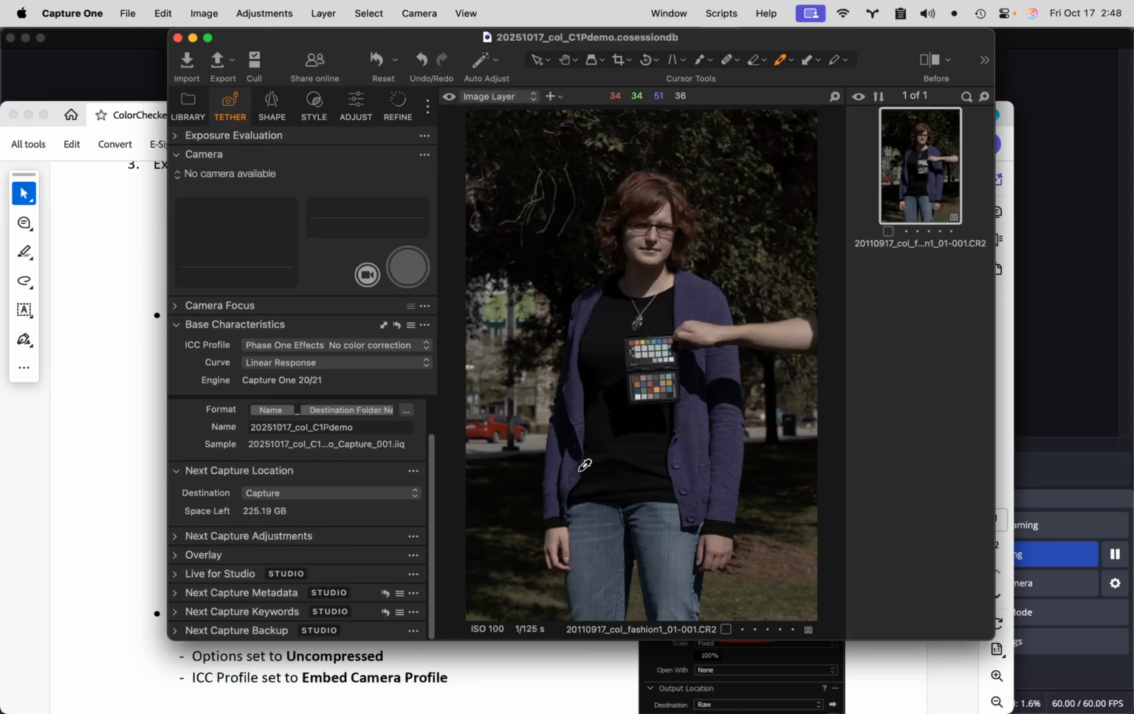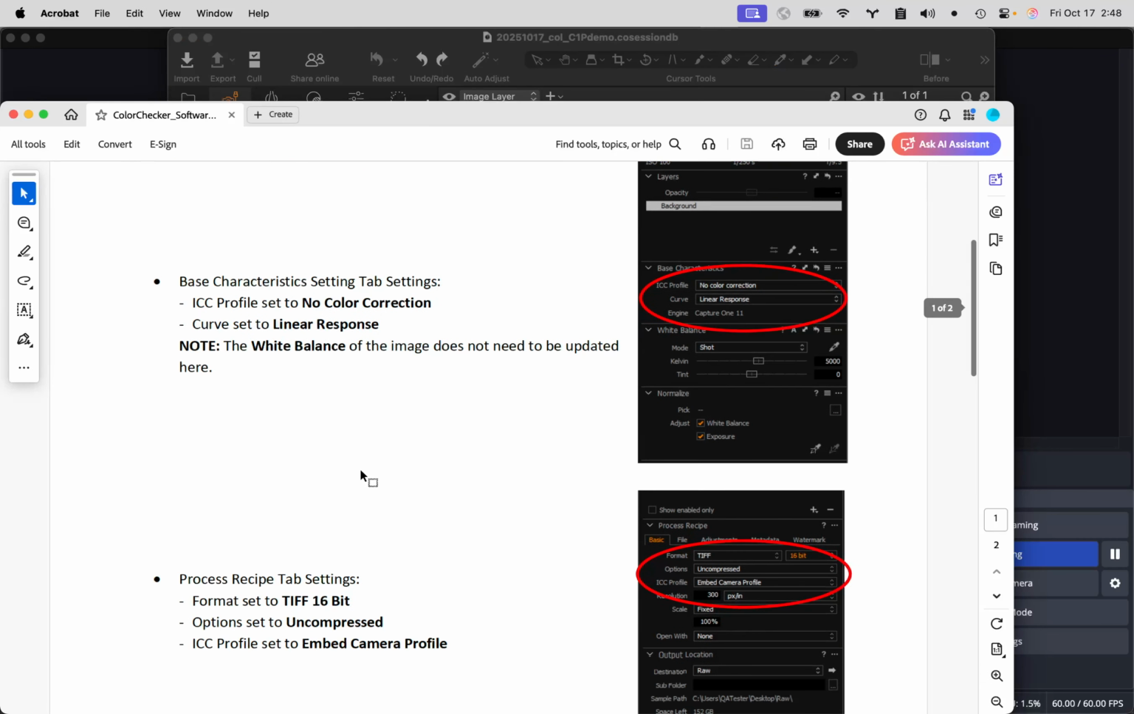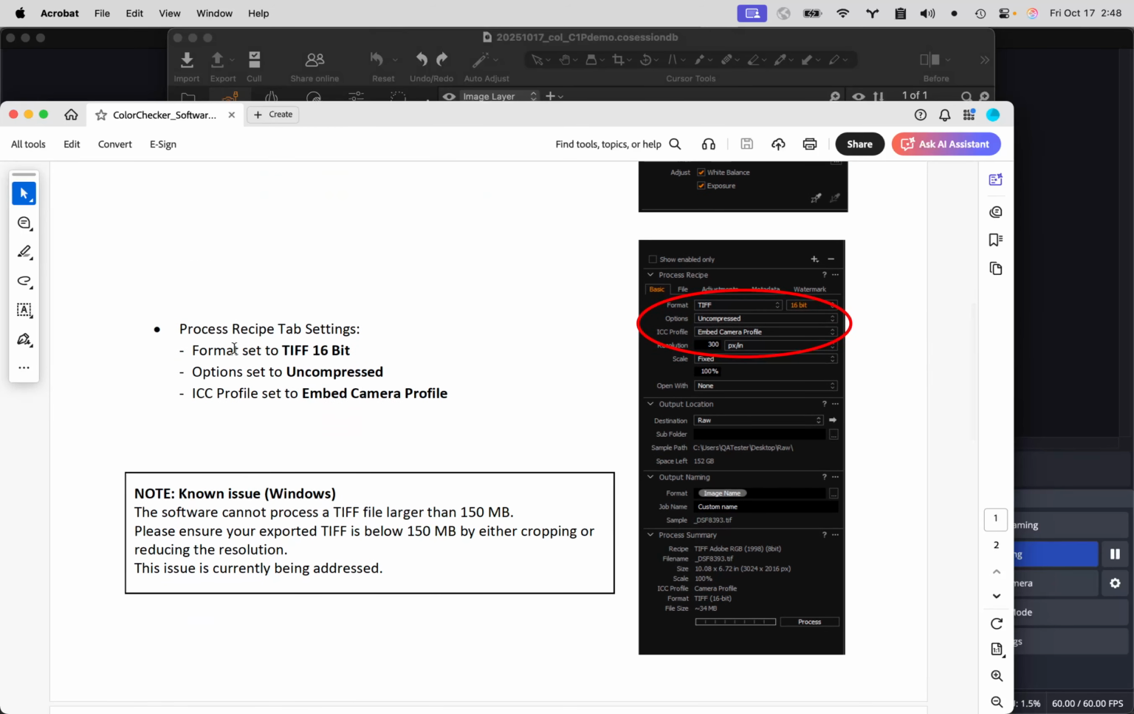And you can see, this is what we're basically going to start with right here. So then come back here, and we are now going to go to the Process tab, which is really now the Export tab. This thing that we're looking at is a little bit old. We're going to set it to 16-bit, uncompressed, and we are going to set it to embed the camera profile.